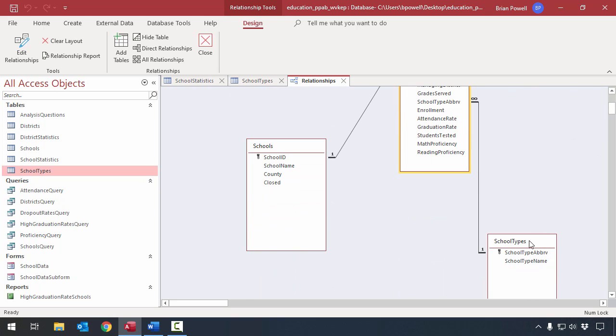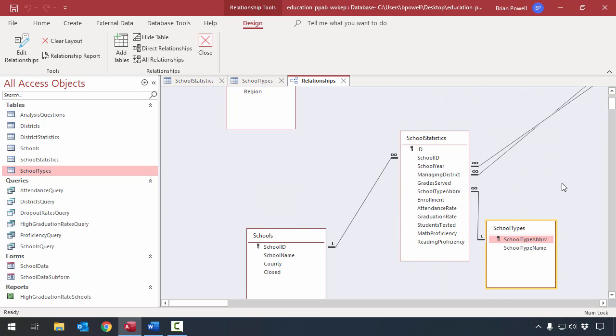And I'm just going to reposition things so you can see a little bit better here. You can see we have a relationship between the school statistics table and the school types table. And the lines actually point directly to the fields involved. So the relationship is between school types, school abbreviation field, and school statistics, school abbreviation field. Basically, when you have a relationship, you need to have identical data on both sides for it to work.